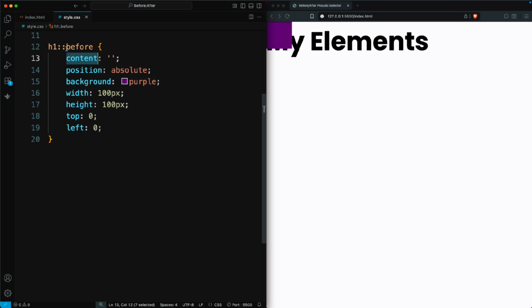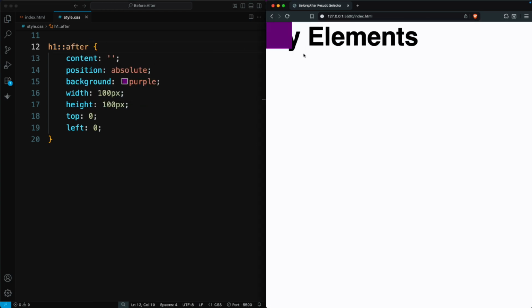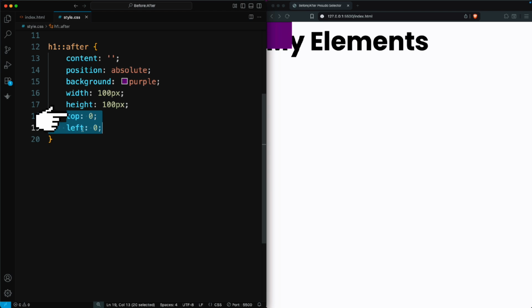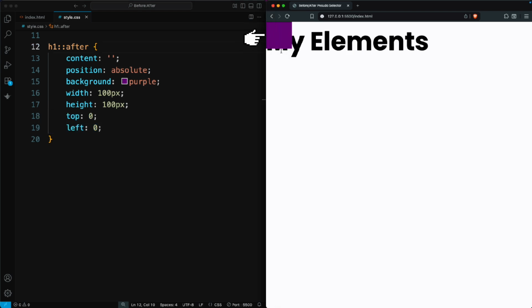For example, if you add before to an H1, it will show before the heading text. If you then use after, it will appear at the end. But if you've set top:0 and left:0, it might get stuck in the top left corner instead. Just remove those positioning properties, and it will appear in the right place.